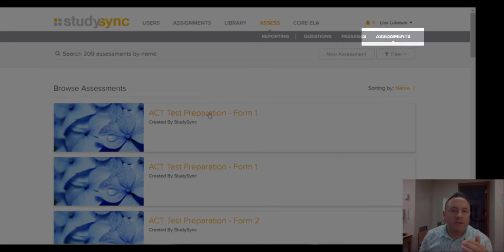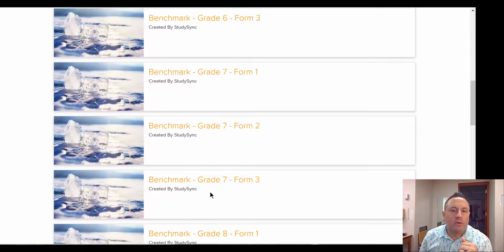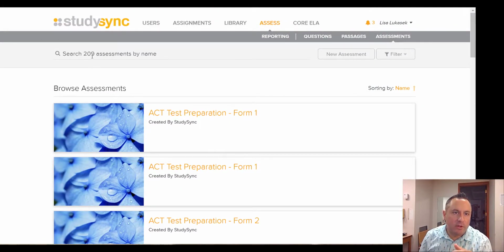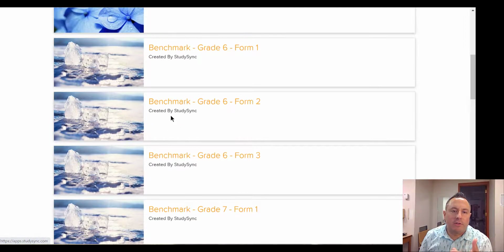That's going to bring you to a whole list of all the various assessments that are available. There's 209 total, going from grades 6 to 12 in terms of ACT test preparation, benchmark testing, and end of unit testing.